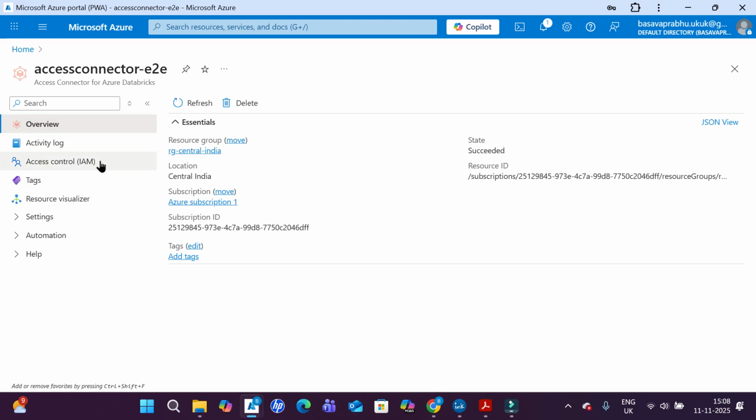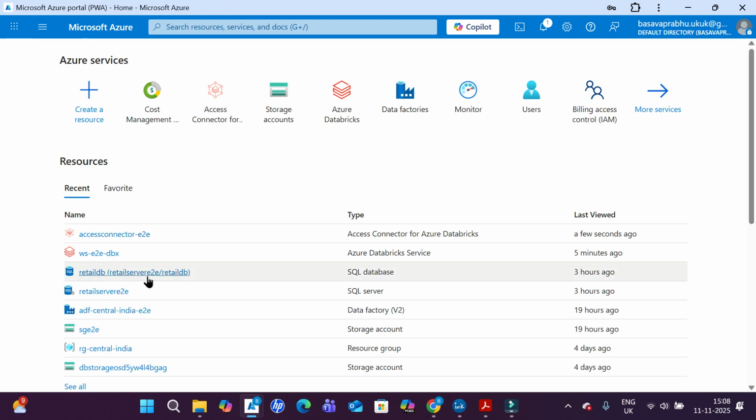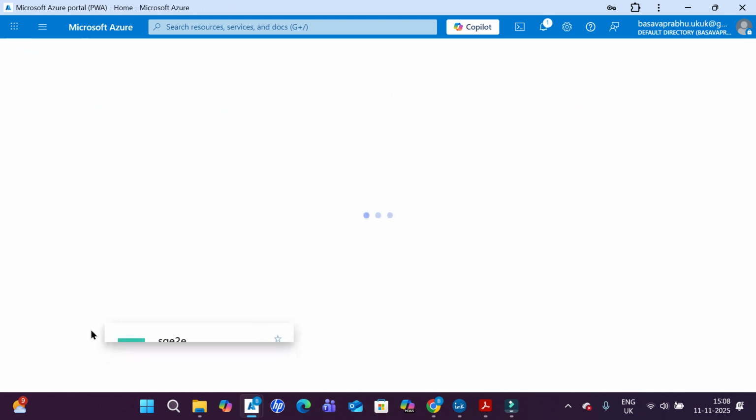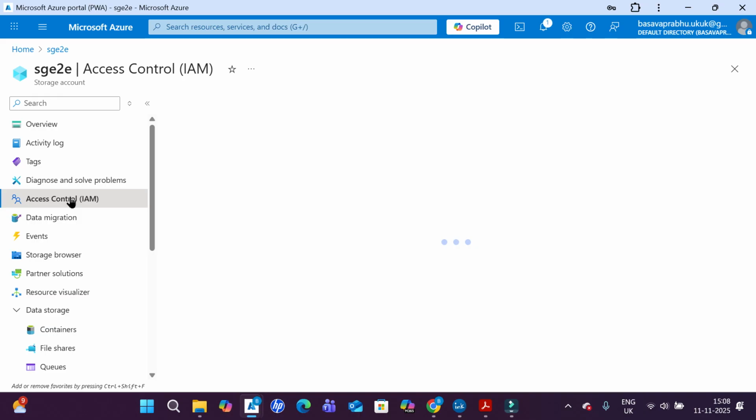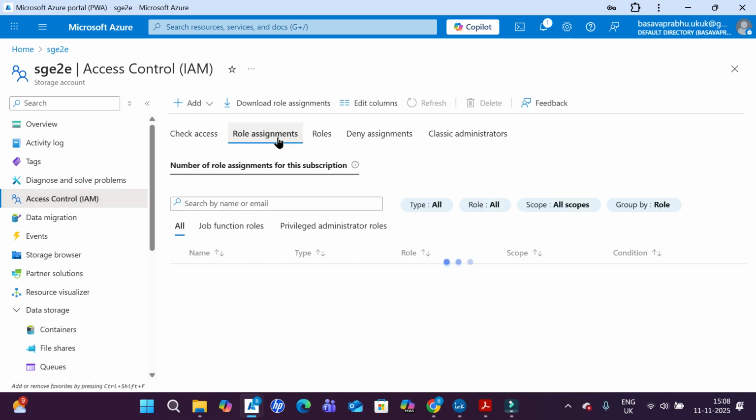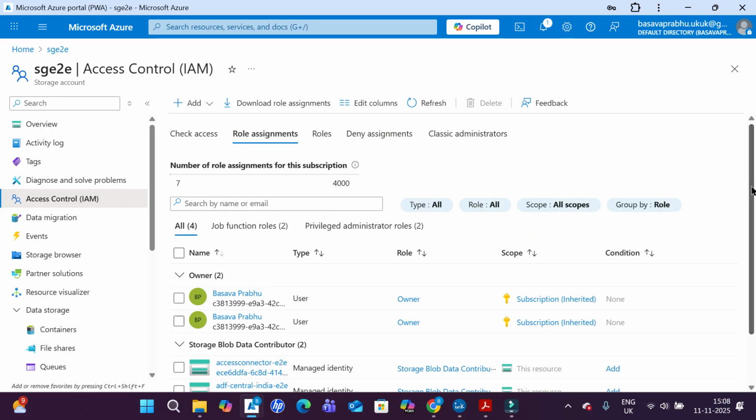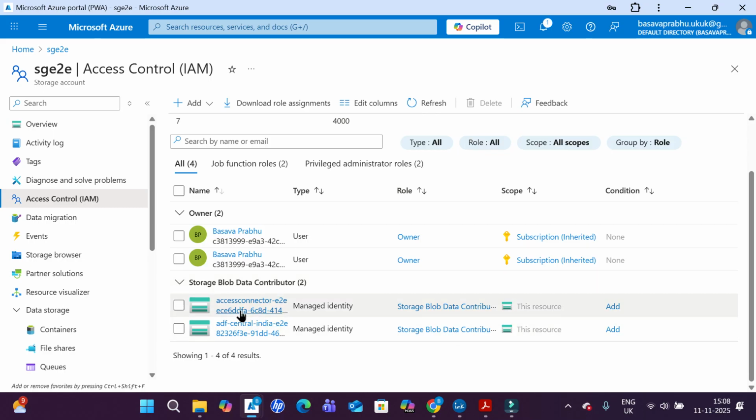Once the Databricks access connector has been created, navigate to the storage location, then IAM and role assignment, and provide the storage blob contributor access for this access connector. Once this is done, then we need to navigate to Databricks.